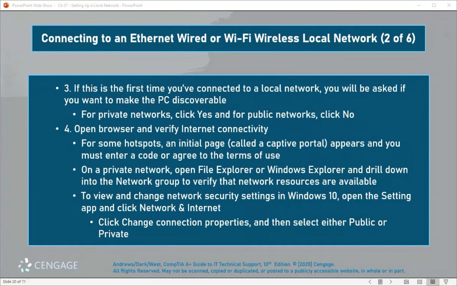Now, once we've got all that connected, let's go ahead and open up our internet browser or some other connectivity method and verify that our system is correctly connected to the network. We're able to retrieve whatever information we were expecting. In some cases, you may get what's called a captive portal that pops up in order to enter a passcode or agree to terms of use or things like that.